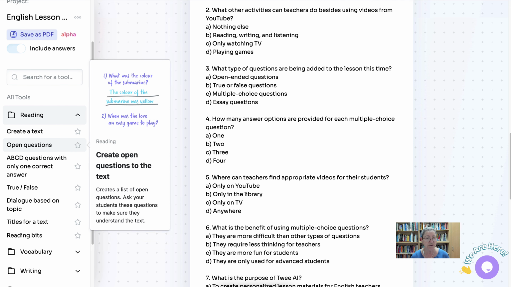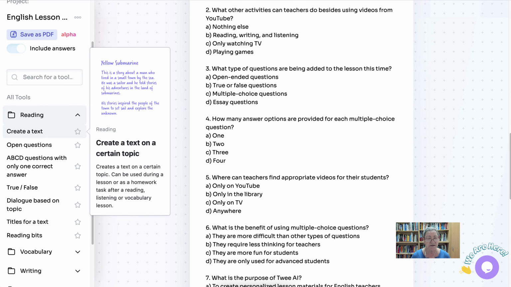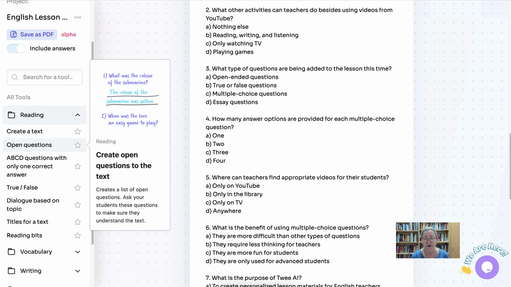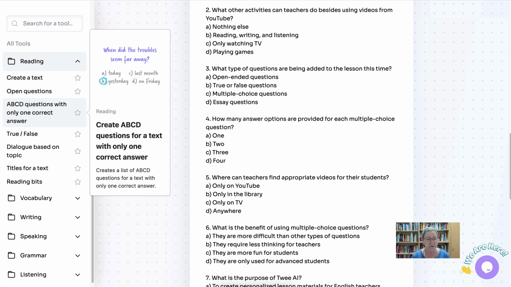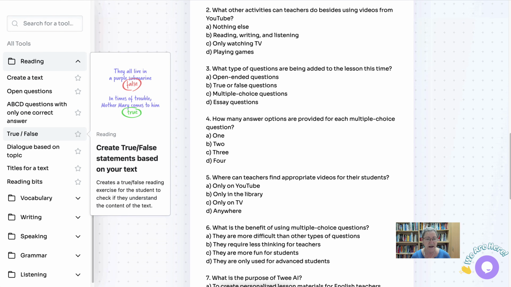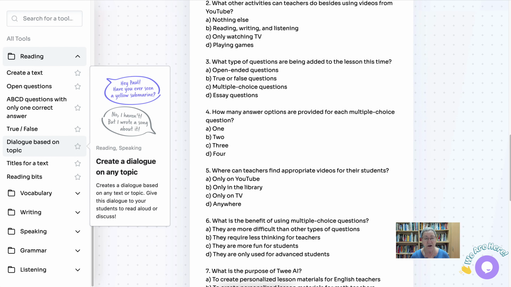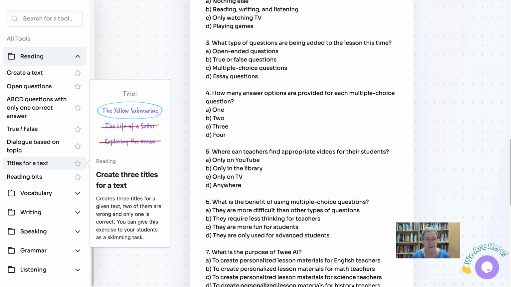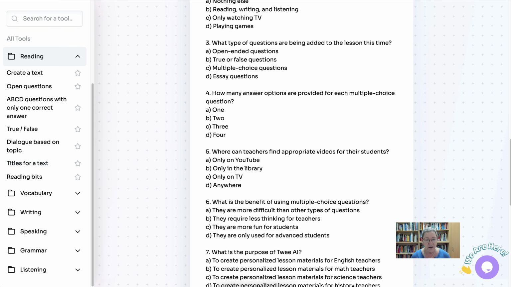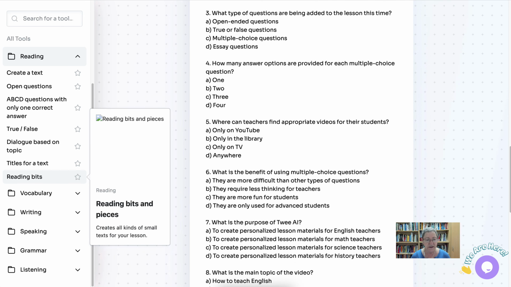Notice what you can do under the reading. You can create text, of course, use Google Bard or ChatGPT for that. Doesn't take much. And then you can add your questions, open-ended, of course, multiple choice and true or false. You can also create a dialogue based on a topic, and you can add titles. Notice everything is here with a bit of explanation.